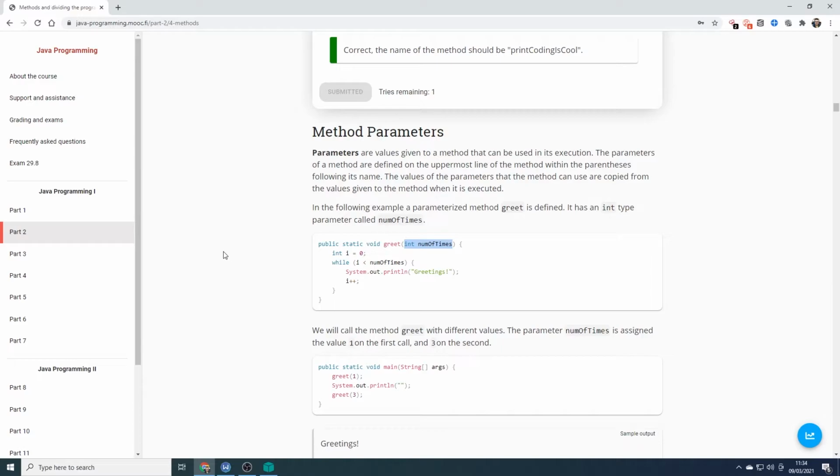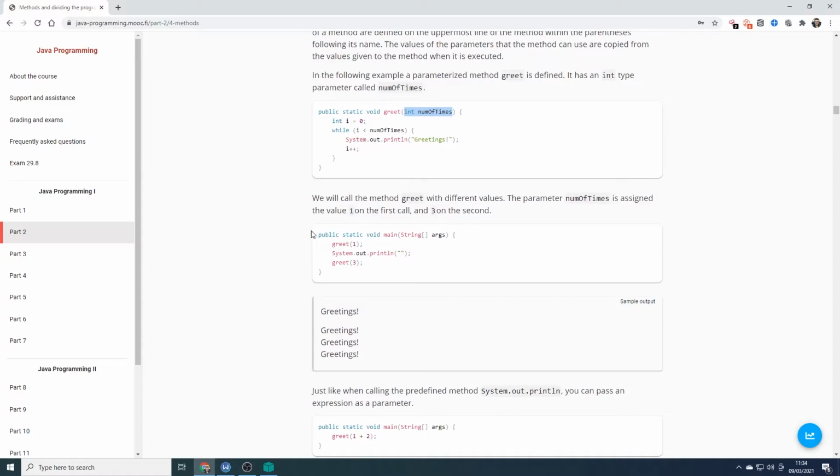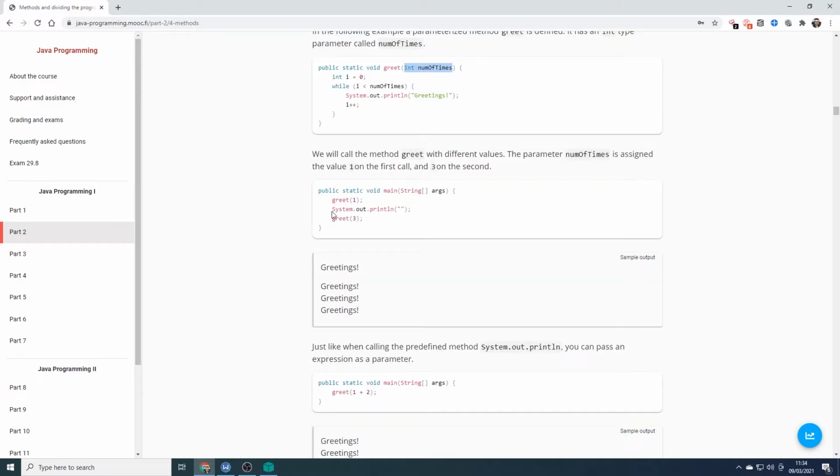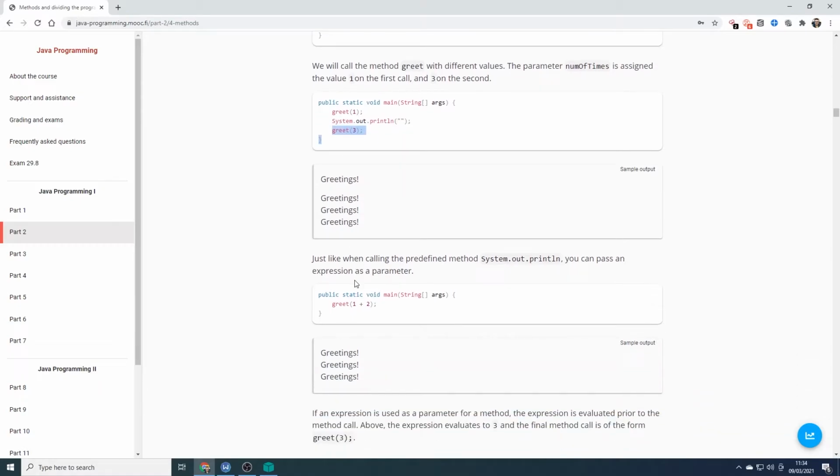It has an int type parameter called numOfTimes. We will call the method greet with different values. The parameter numOfTimes is assigned the value 1 on the first call and 3 on the second. So here we've got greet(1), so it's passed in the number 1 here, and it's using that number 1 as our loop. So here we've got 1 printout, we've got the blank line here, and then we've got the one with the 3 printouts there.